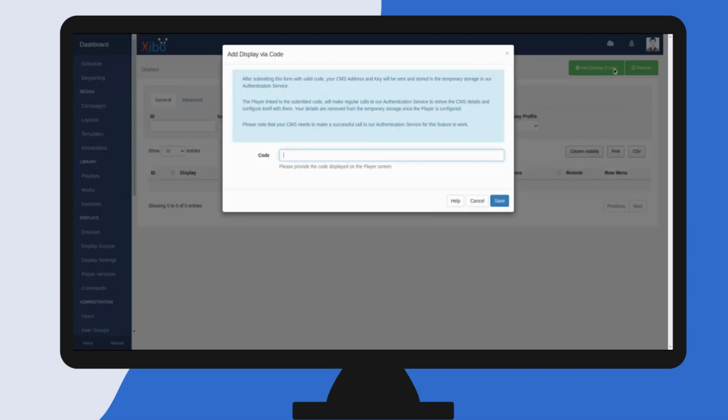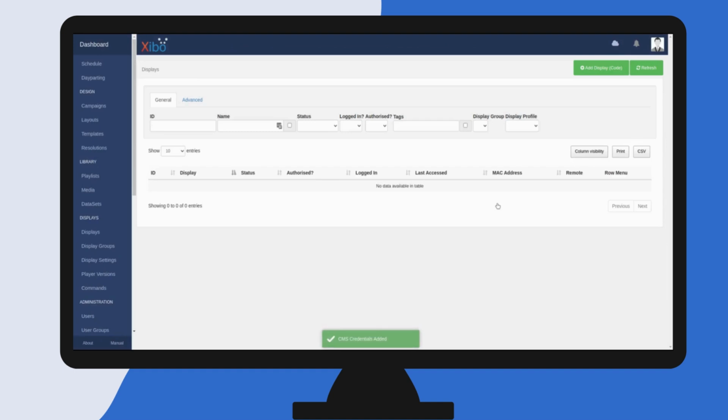In the CMS, we click Add Display with a code and enter that code that's being shown on the Android device's screen. We can see that the player was acquired by the CMS and that the player is now attempting to download content.